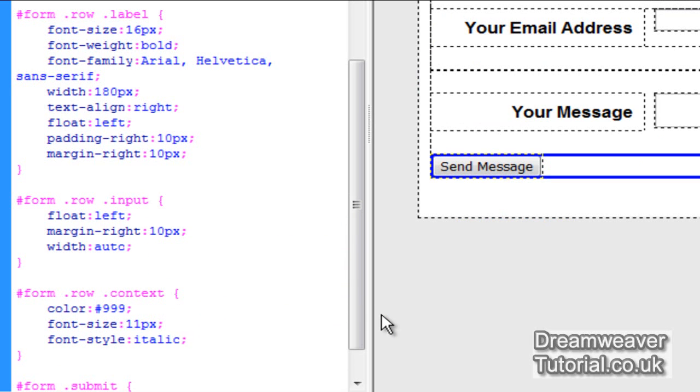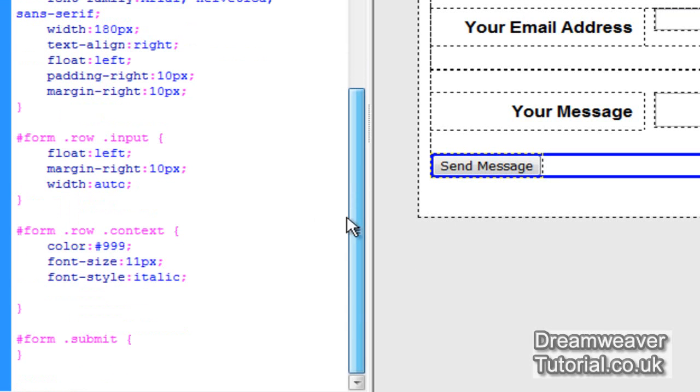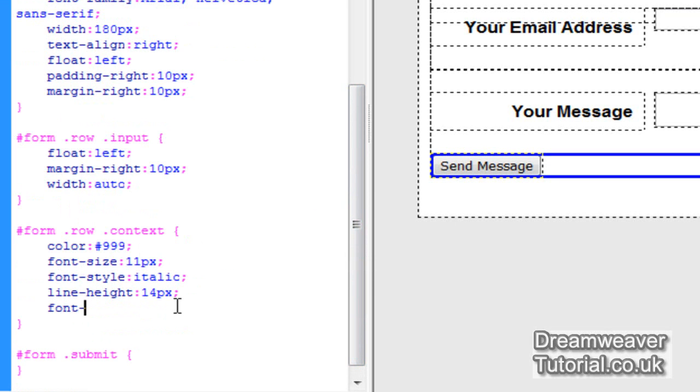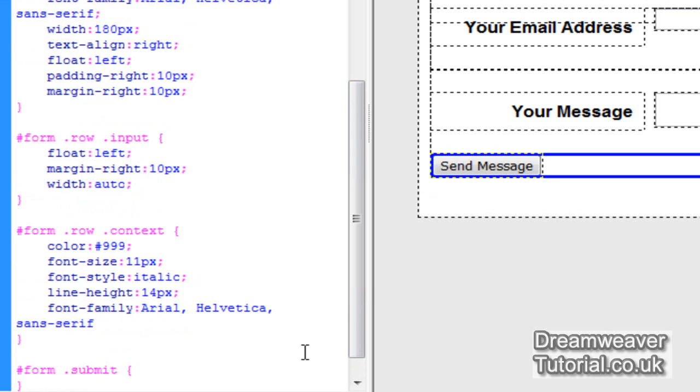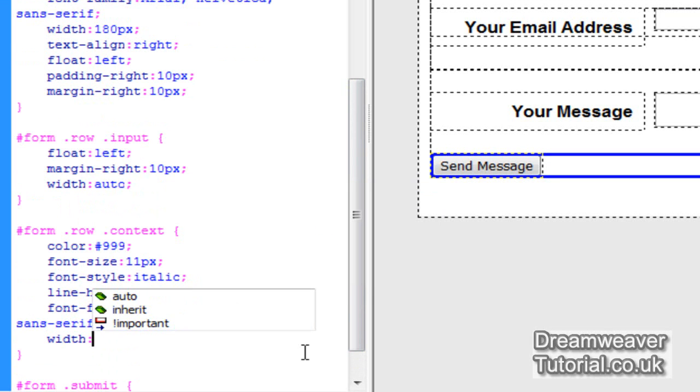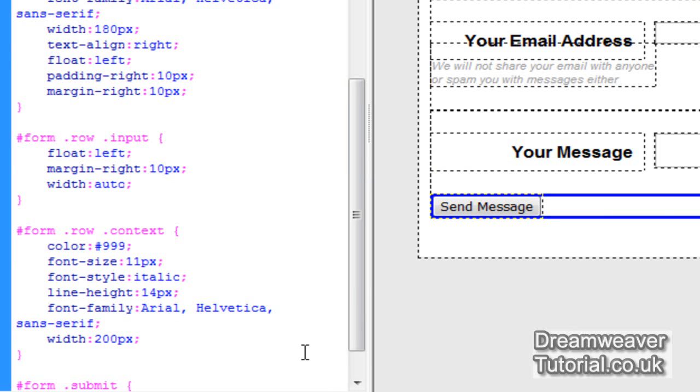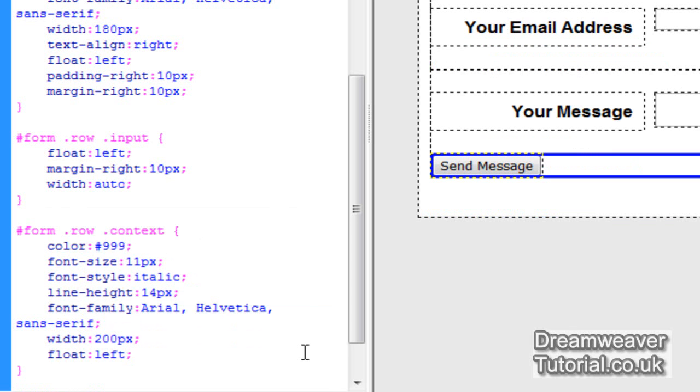Now we'll need to make the context div fit well into the space we've assigned for it, and we'll start by setting the line height. And we'll set the line height to 14 pixels. And we'll also change the font family to Arial. And we'll set a width of 200 pixels. And you'll see if you press refresh that the text is just underneath the label div in design view. And finally, we'll float the div to the left to align with the rest of the divs in the row.